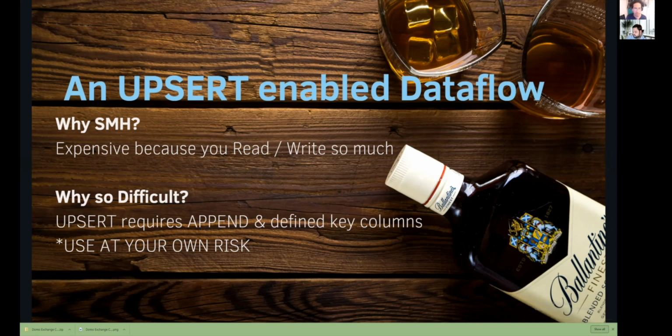So what are the rules of upsert in case we don't remember? With upsert, it has to support append. My data set has to be using append. And I have to have a good upsert column, i.e. the rows have to be unique.